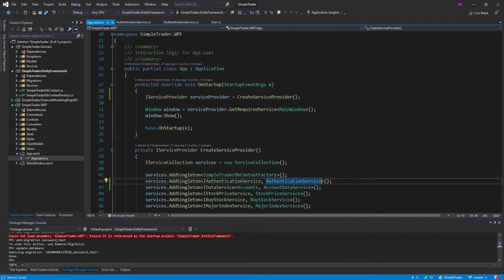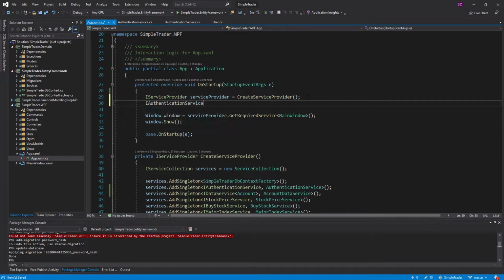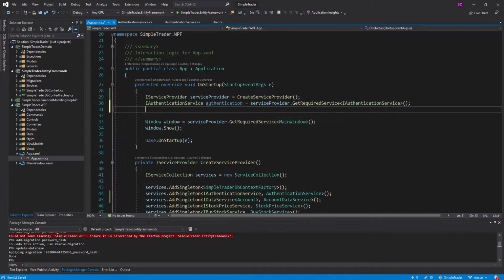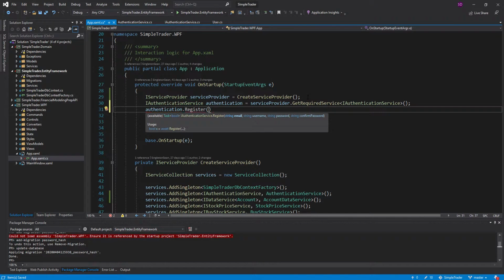So now that we've registered it, we can get it from our service provider. It's nice having this dependency injection container actually. And let's get that service. And now let's try out a registration. So I'm going to register test@gmail.com. We'll do Singleton Sean. Password will be test123 and test123.